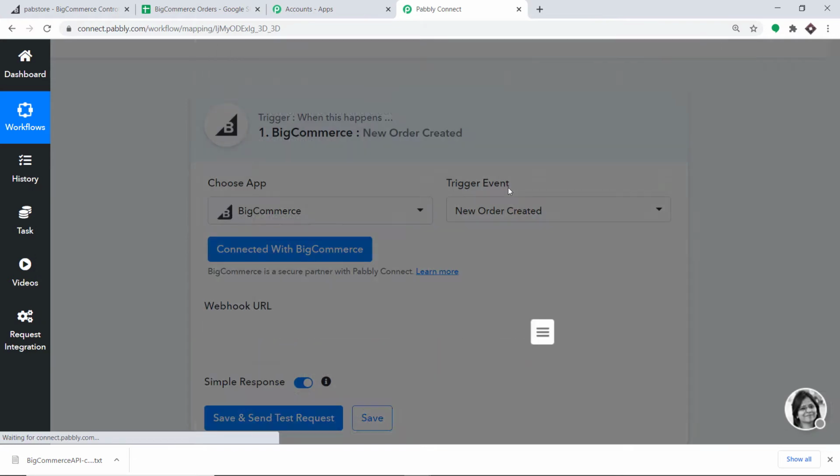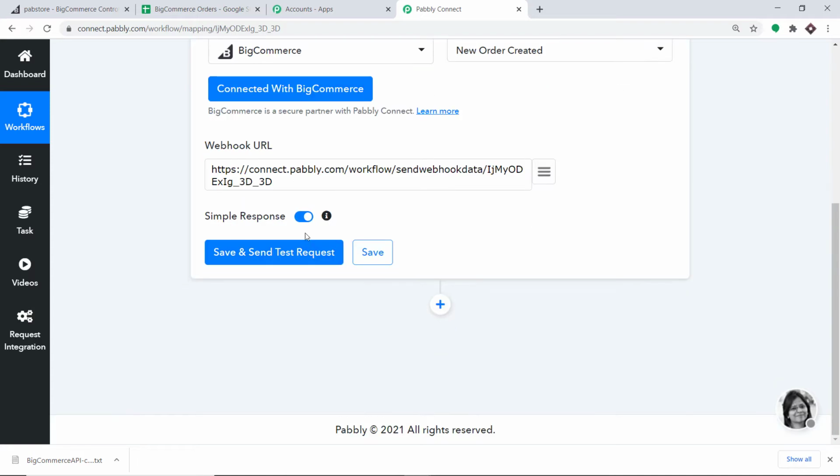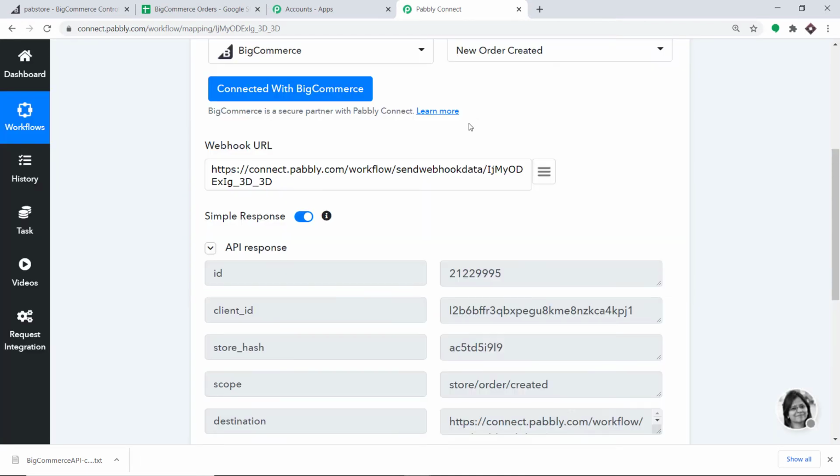Just click on save. When you click on save, you will find the webhook URL. Basically, it means that we are integrating BigCommerce and Pabbly Connect. All you have to do at this point is click on save and send test request. The API response is showing that we have integrated BigCommerce and Pabbly Connect.